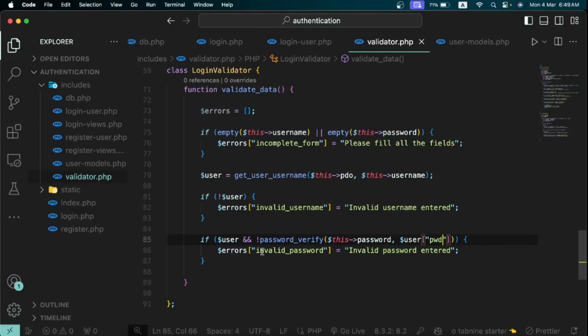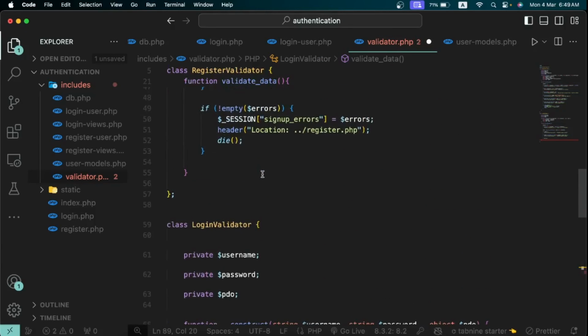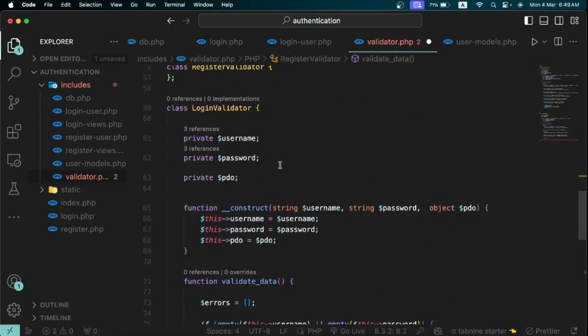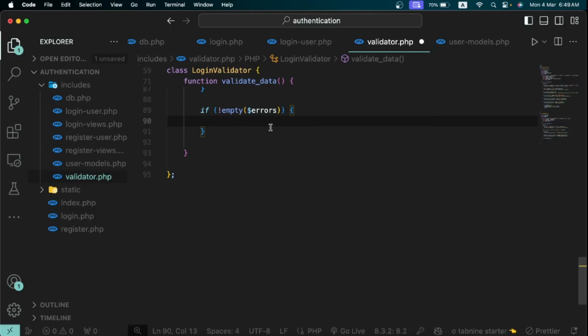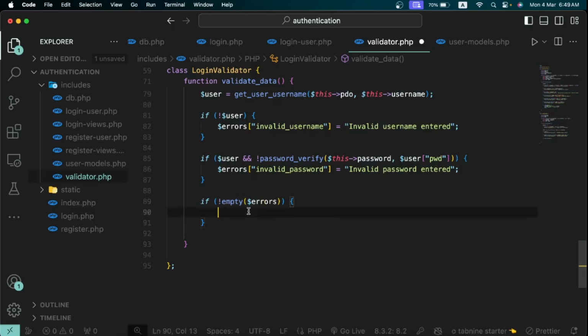Now, the last thing we just need to do is write an if condition to check if there are errors. I'm going to say if errors, just like we did here. But here we said if not empty errors. So let's just follow the same paradigm. I'm going to say if not empty of errors, then I'm going to open my curly bracket. So what do we now want to do? If there are errors present, then it means that we had some login errors.